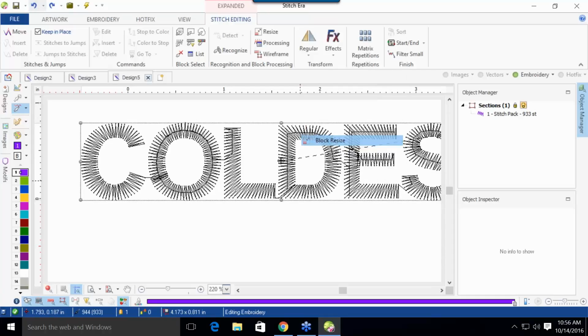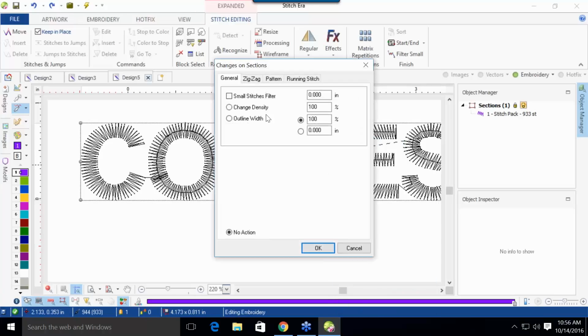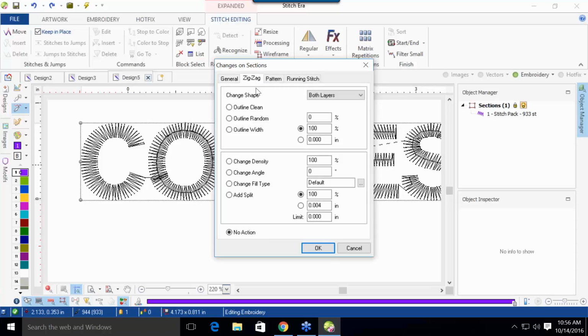We can right-click on that. We go to not Block Resize, but we want to go to Advanced Fill Processing. And you can also change the density of your zigzag. You could choose the general and change all this stuff, the outline width and the density, to all the zigzag patterns and running stitches that you have in there. Okay? But I like to choose which stitches I'm controlling. So for density, if I need more stitches, say I see some shirt material behind the stitches, I can go ahead and change the density and cover them up just by choosing it and setting to a new percentage.